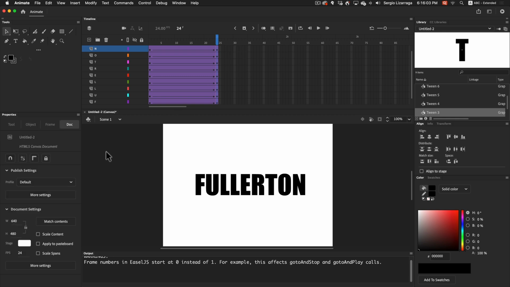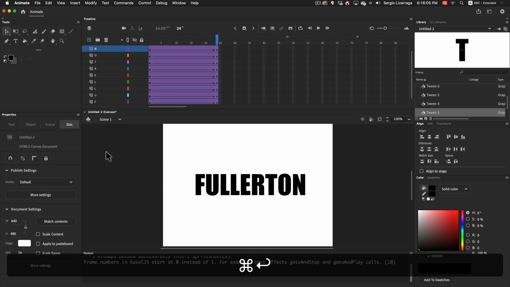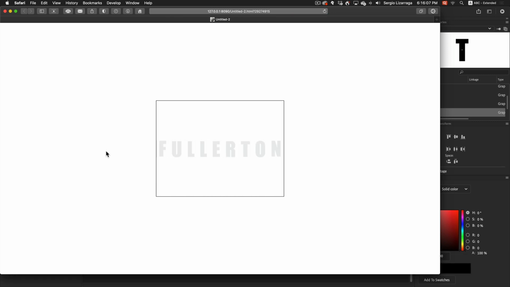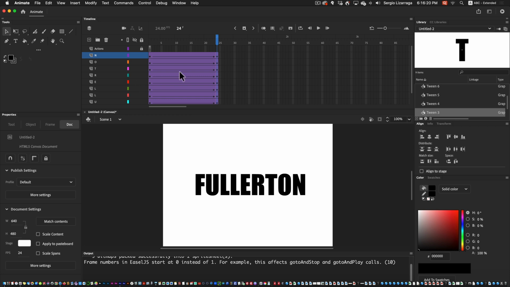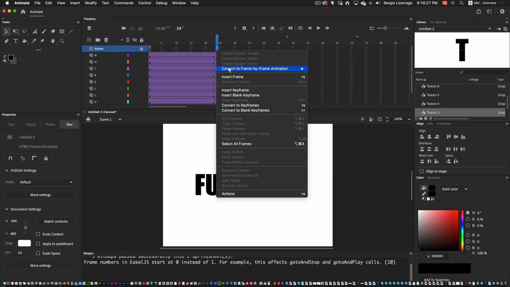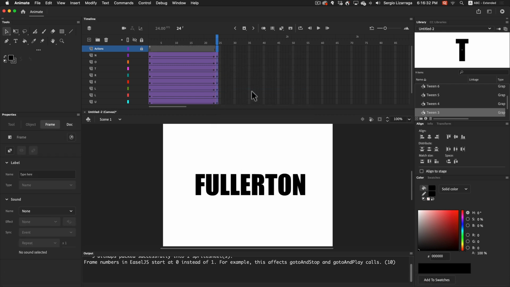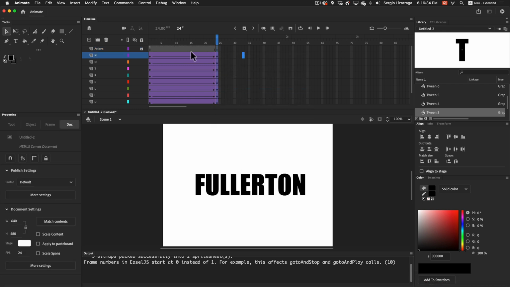Okay, so if I run this, you'll see that it's not centered on my artboard. Oh, I guess it is. I did center it. Okay, so let's run it and take a look and see what it's doing. So right now what I need is to put a stop on it, so I'll do that. And I'll come back to my actions layer, go to the very last frame. I'm going to right click and give myself a keyframe in here, insert keyframe or convert to keyframe, either one will work. And so there's a keyframe for my actions.